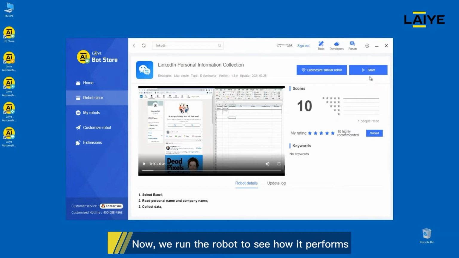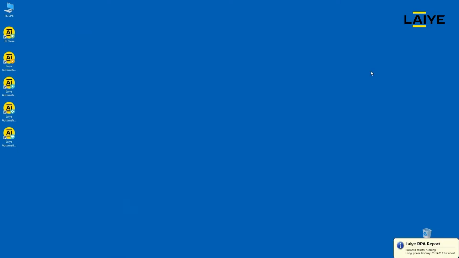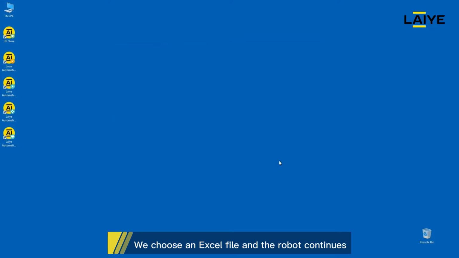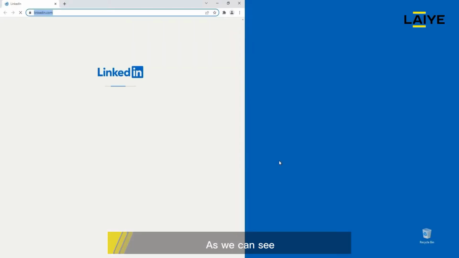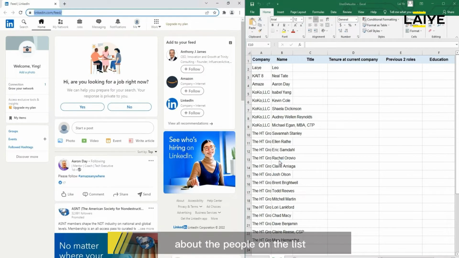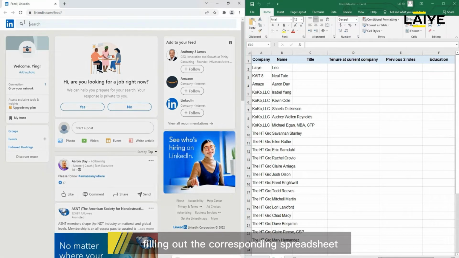Now we run the robot to see how it performs. This is an attended bot that asks us to provide an Excel file of names and companies of people to search on LinkedIn. We choose an Excel file and the robot continues. As we can see, we can run the robot out of the box without doing any development. The bot begins to collect information about the people on the list, filling out the corresponding spreadsheet. Starting with name and company, we can collect the corresponding fields.